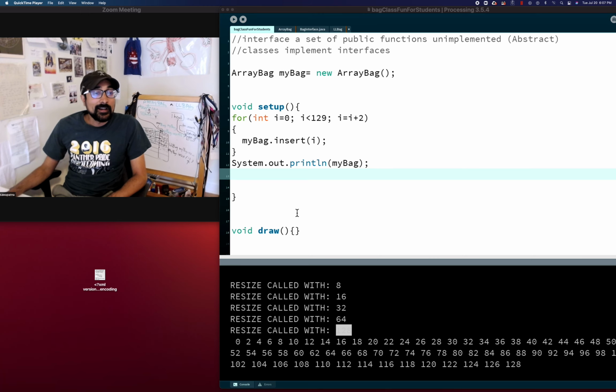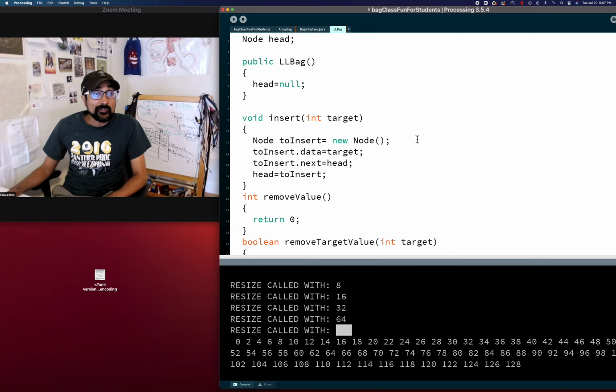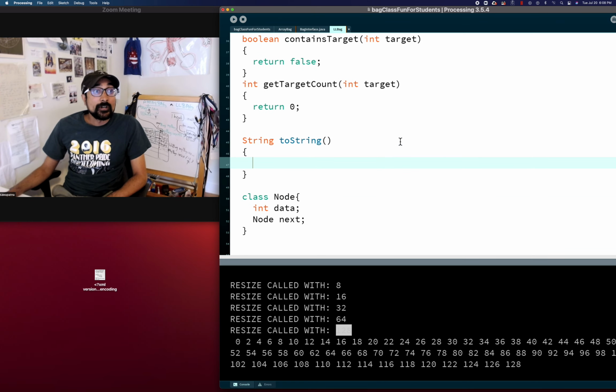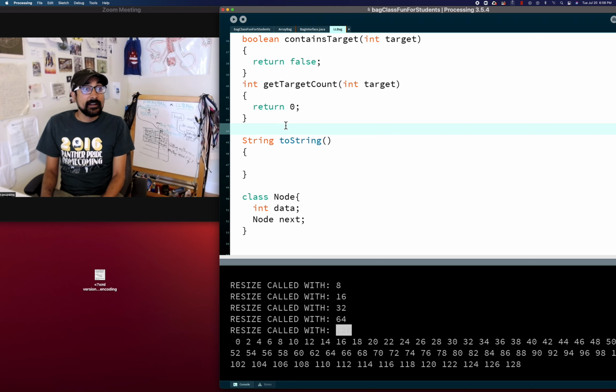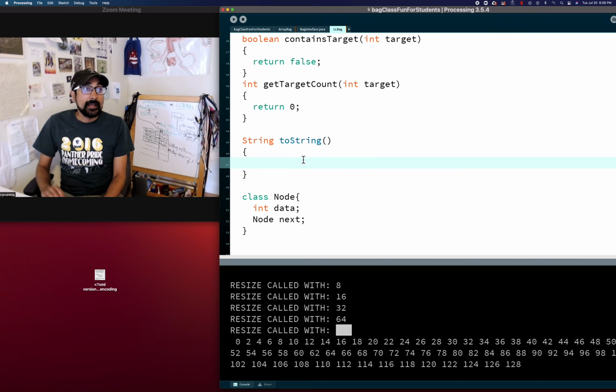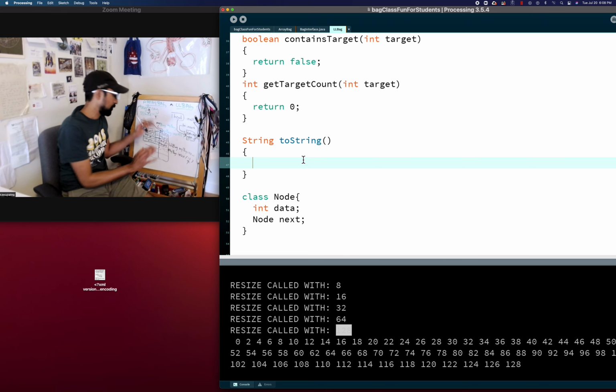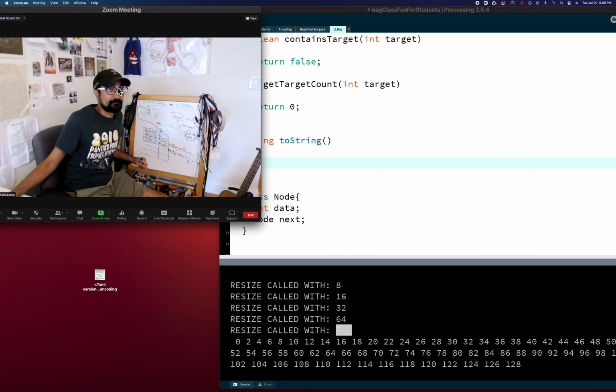All right, so we were going to try to implement toString in LLbag to determine if our insert is correct. So to test it, we will create our own toString. So here's LLbag, and I've just added toString under getTargetCount. And in toString, remember that we're using a while loop, okay? And what we're going to do is, so this is the way we go through.